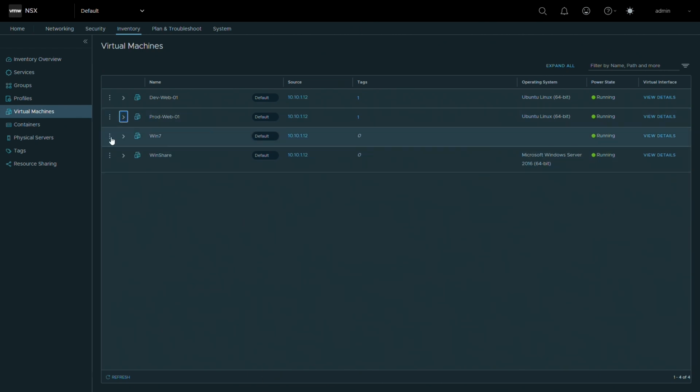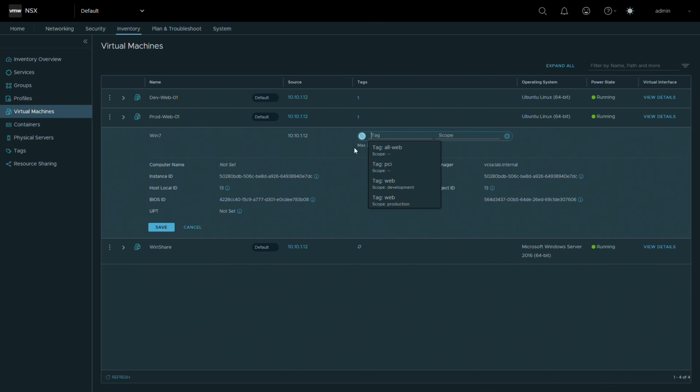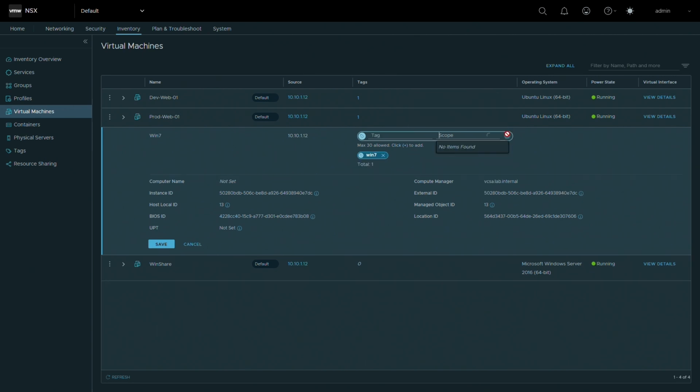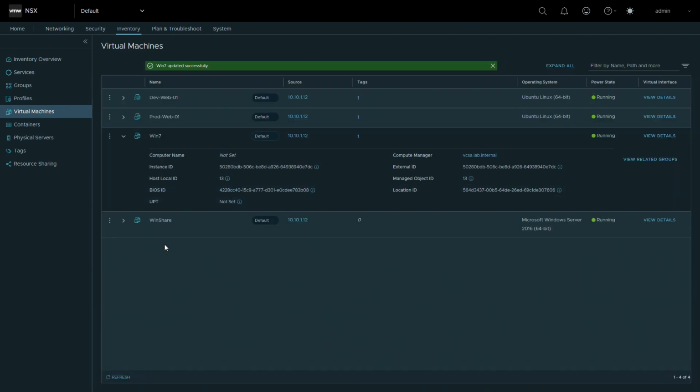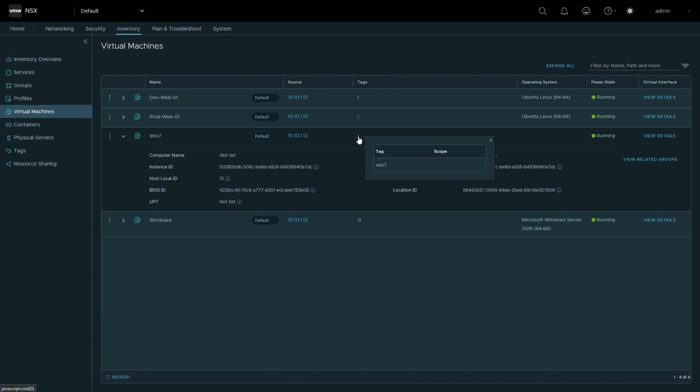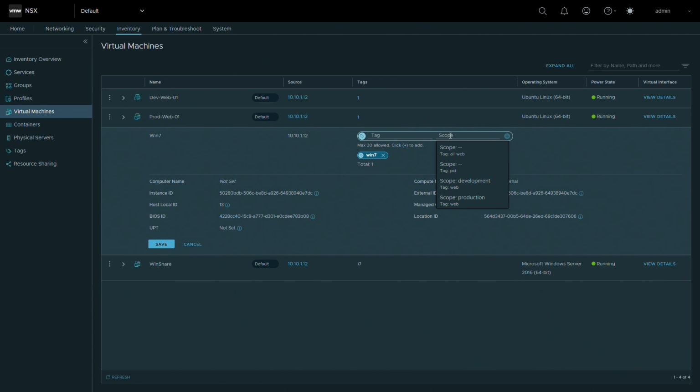We can also create a new tag from this UI. Let's create a Win7 tag with no scope assigned. Remember, a tag name is required while scope is optional. If you try to assign a scope with no tag name to a virtual machine, it will be unsuccessful.